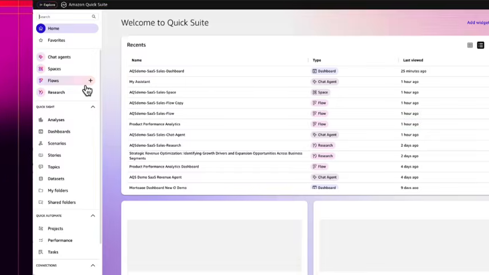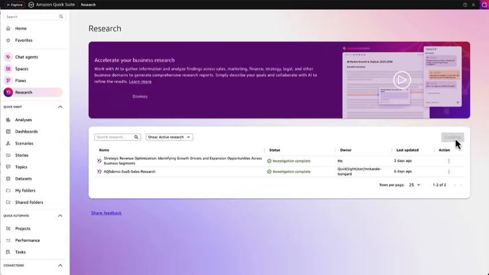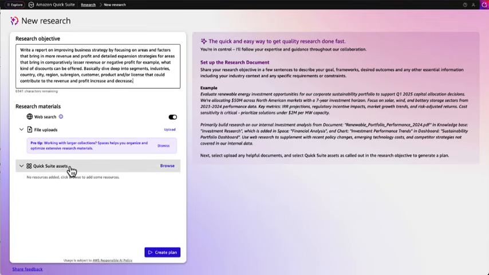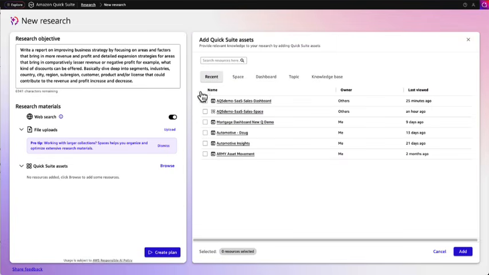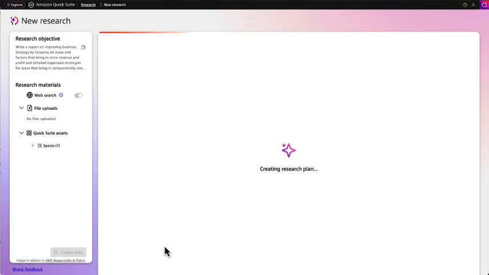Let's navigate over to the left-hand panel, click Research, and start a new research project. Here we can add our objective prompt. Today we're building a business strategy focusing on our profits. I will add the assets I would like to make available to this research agent, primarily the space that you saw earlier in the demo. Once those assets are added, I will hit Create Plan.